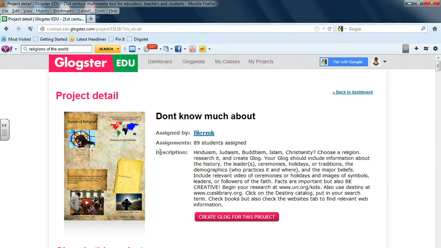And here are your directions. Your assignment is, so you don't know much about Hinduism, Judaism, Buddhism, Islam, or Christianity. You choose a religion, research it, and create a blog. Your blog should include information about the history, the leaders, the ceremonies and holidays or traditions, the demographics, who practices it and where, and the major beliefs. Include relevant video of ceremonies or holidays and images of symbols, leaders, or followers of the faith. Facts are important, but also be creative. That's what a blog is all about.